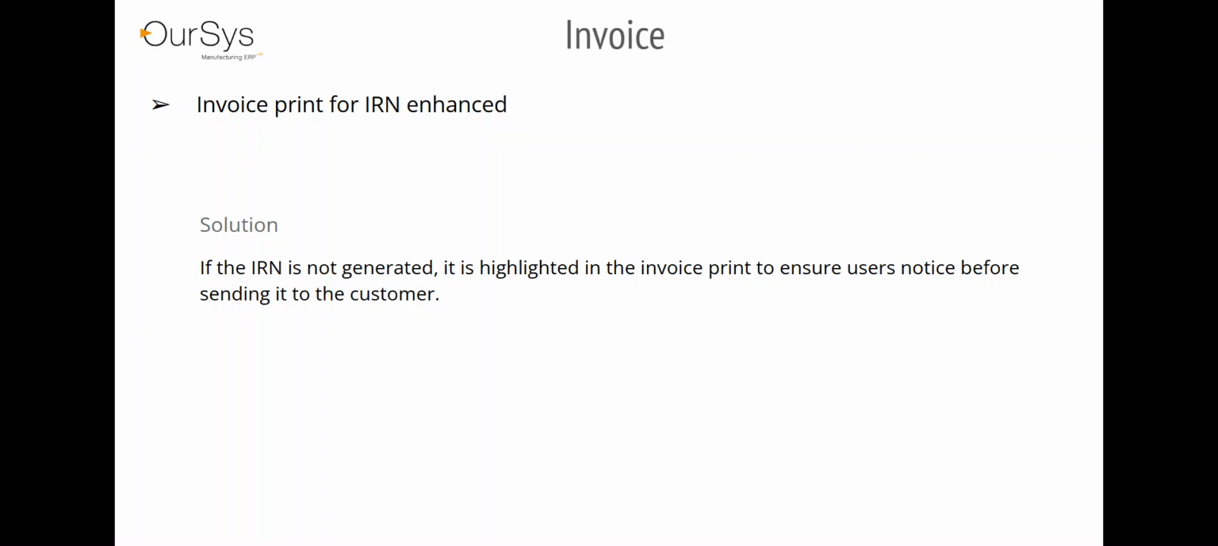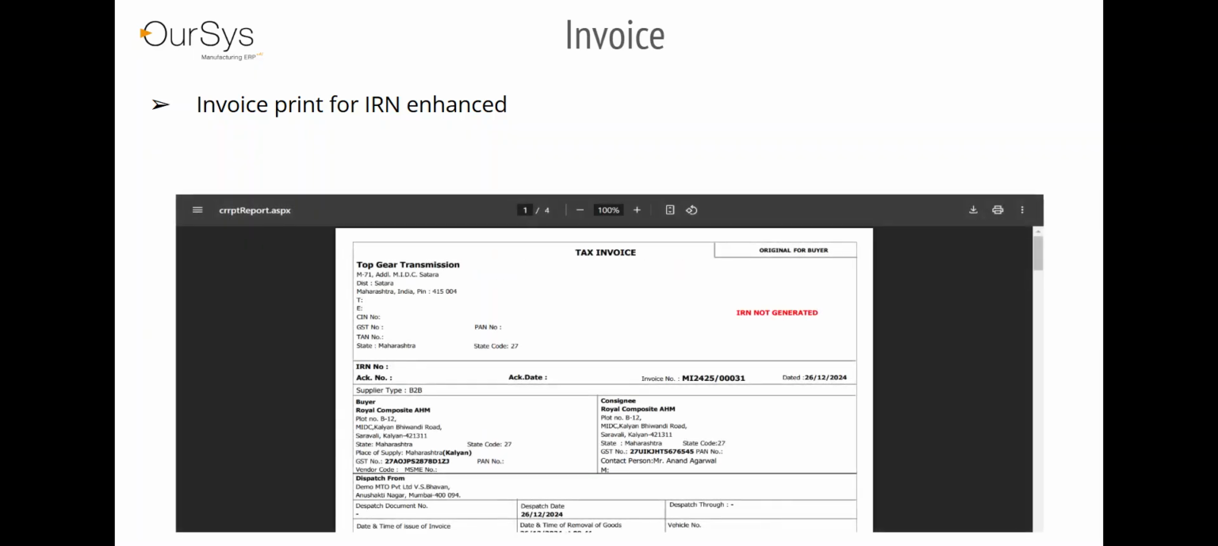So, in our GST invoice print, the system will highlight if the IRN number has not been generated. Here you can see in the print it will clearly show that the IRN has not been generated, helping the user to generate the IRN before sending the material.